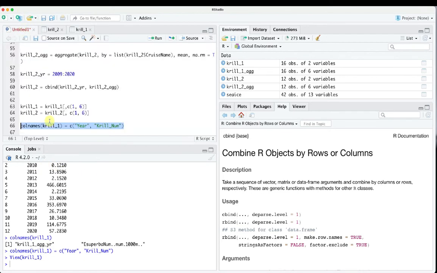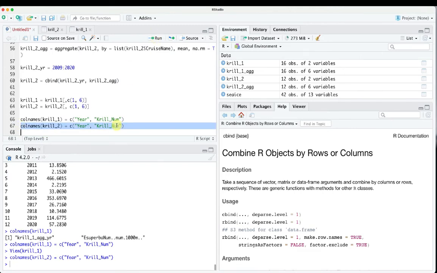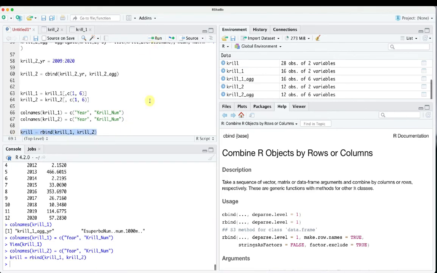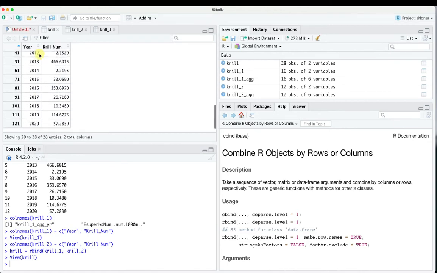And we'll do the same thing here for krill2. And then what we'll do is we'll just come down here and make a thing called krill, where we r-bind. We're going to stick these two things together, krill_1 and krill_2. And if we do that, that is going to give us this thing that's just called krill, which is year and krill number. See, all the way down to 2020.